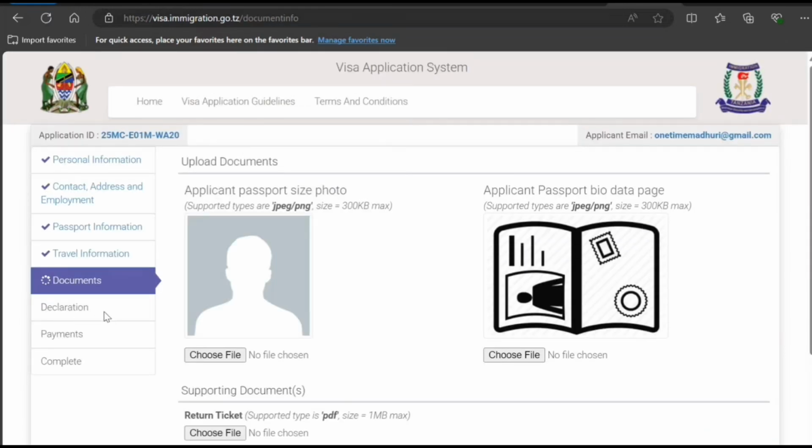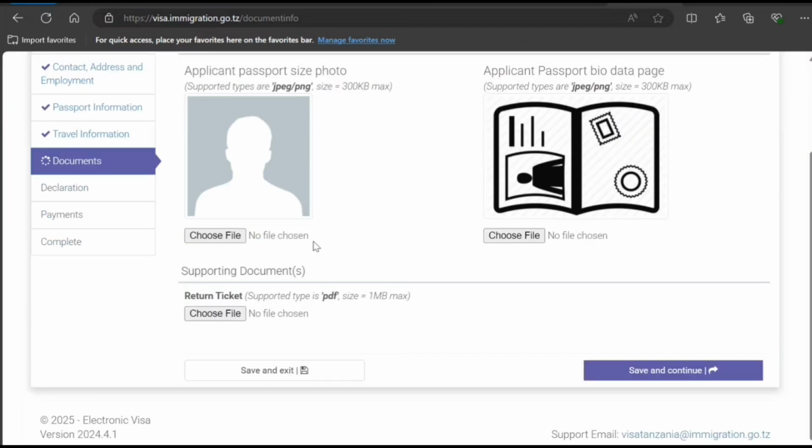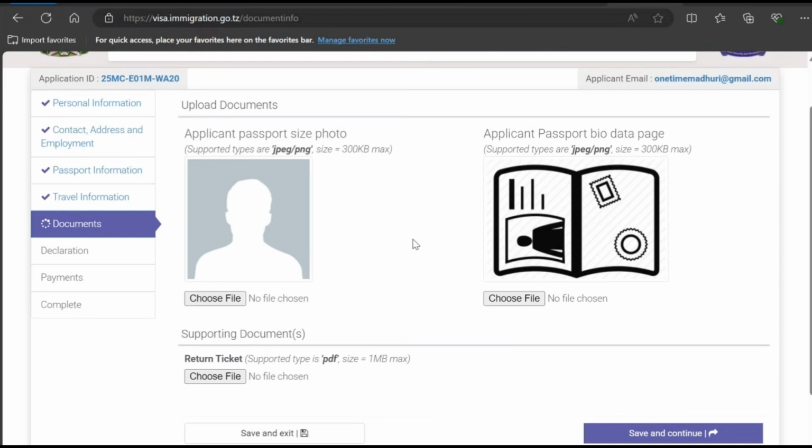Next is upload photo. So passport photo, I mean passport size photograph, biodata photo, return ticket. And there's going to be declaration, payment, and complete. Of course, I'm not going to do that, but you got an idea how to do this.